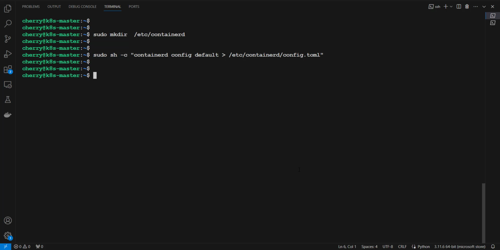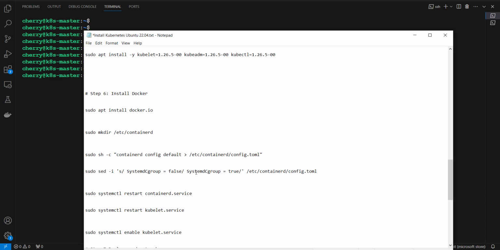All right. Now, after these commands, we need to modify the configuration file and locate the entry that sets systemd cgroup to false and change its value to true. Okay, and this is important because Kubernetes requires all its components, and the container runtime, to use systemd for cgroups. Okay, so now we're going to run this command here.